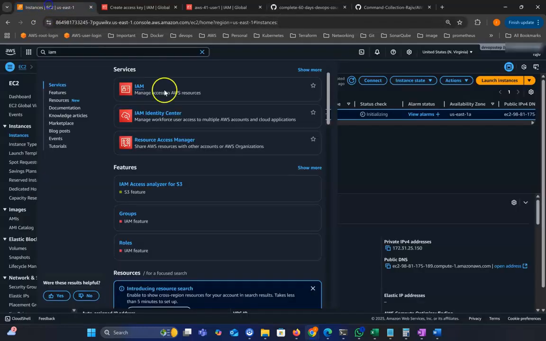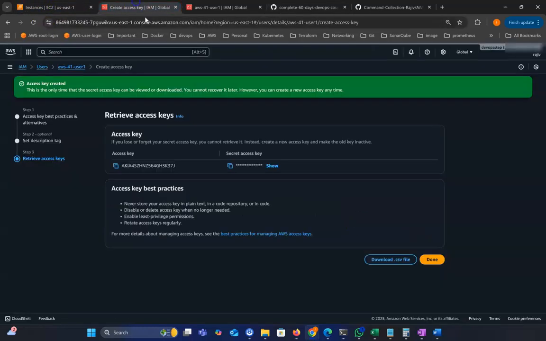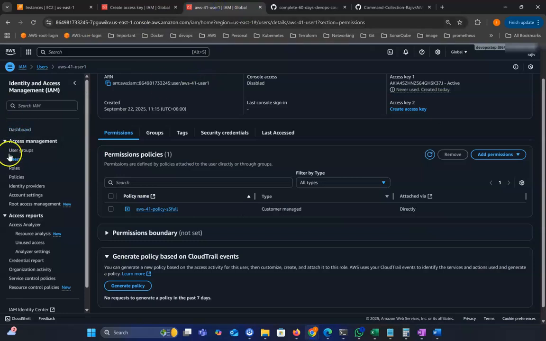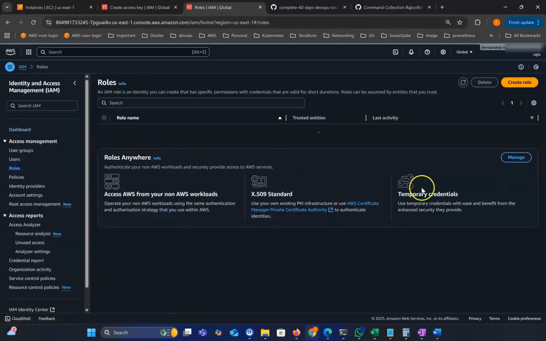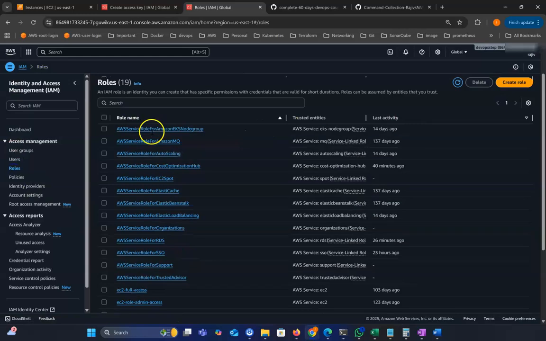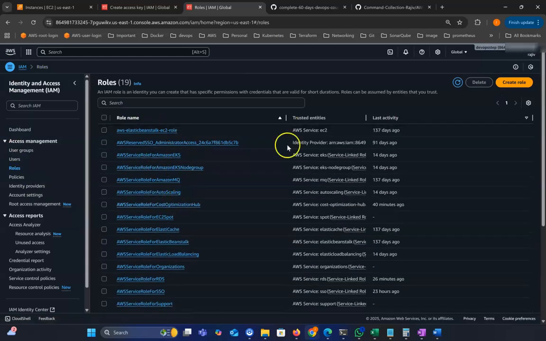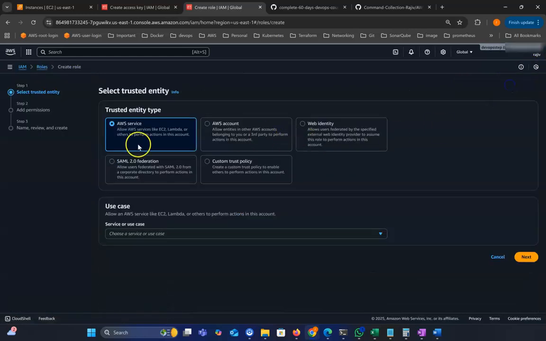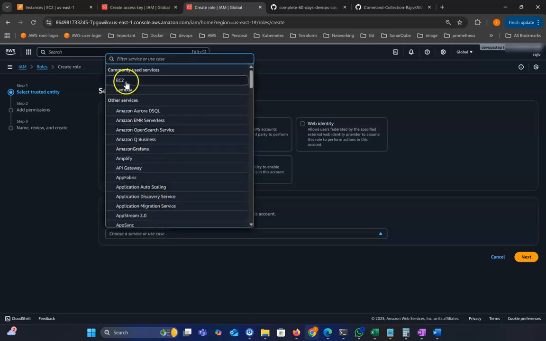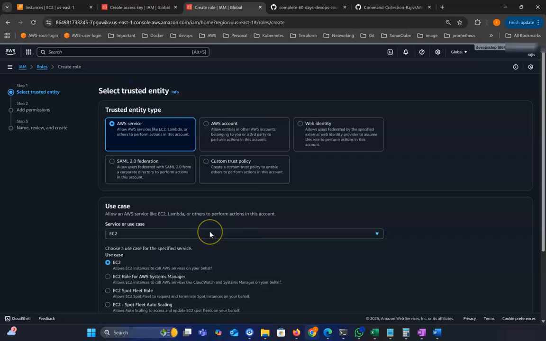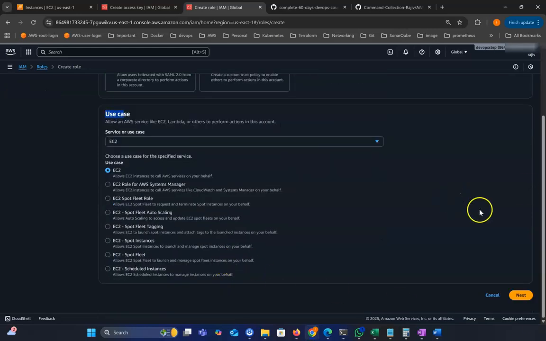Okay, go to the console. For a role you need to go to Roles. I already have lots of roles created before in my account. So create a role. For a role you need to mention which service will use this role. In my case I will use EC2, because I will try to access from EC2. So EC2 will use this role, so we need to select EC2. Now next.